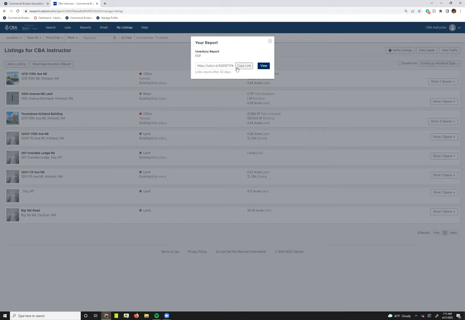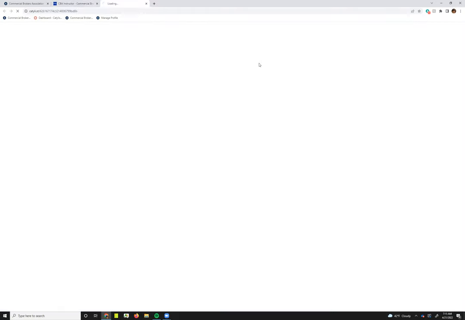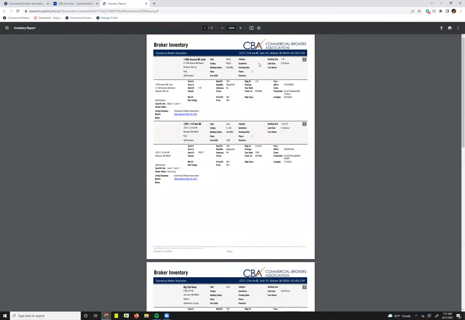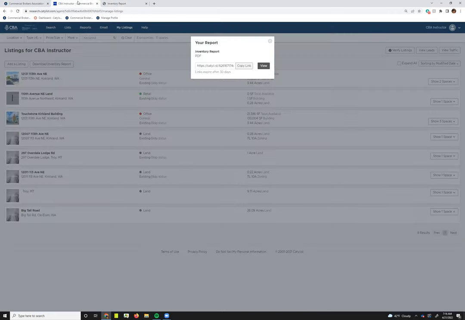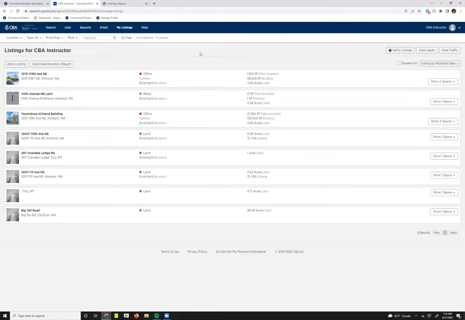So from here, you can copy the link or you can click view. Once you do that, your inventory report will appear in a new tab with a rendered PDF. So you can see these are the quote unquote active listings in my test account. I'm going to go ahead and just go back to our main tab there.